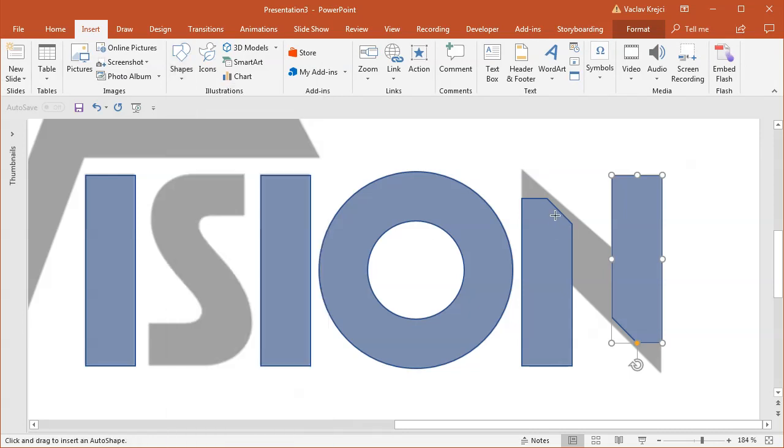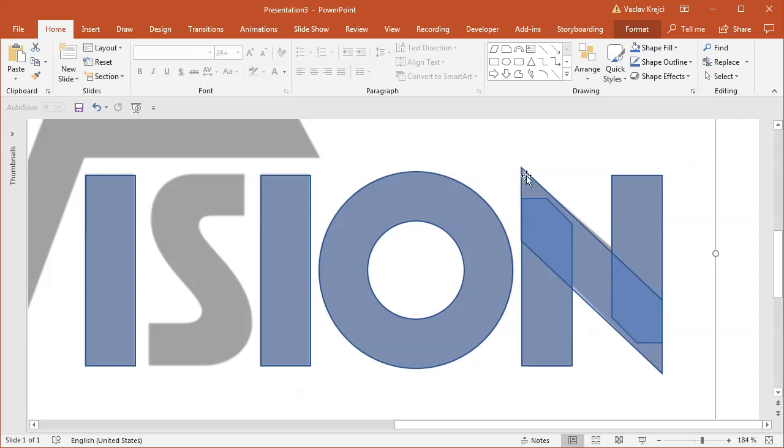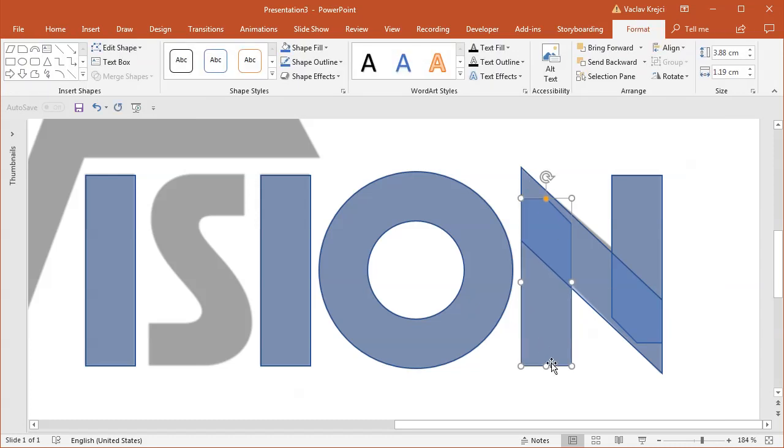And I need to draw the middle shape, for which I will most likely use this one, parallelogram. I will draw it like this, but I have to, of course, rotate it by 180 degrees and match the sizes. So I'll resize it like this. And then I will use this yellow handle to match this angle of the letter. You can see it's a little bit off, but it's almost the same. At least the spikes are matching, so that's fine.